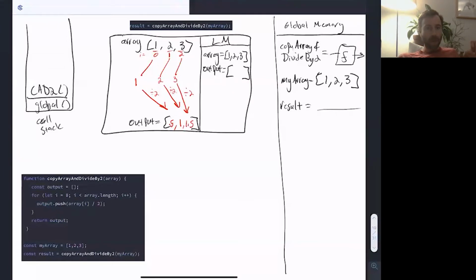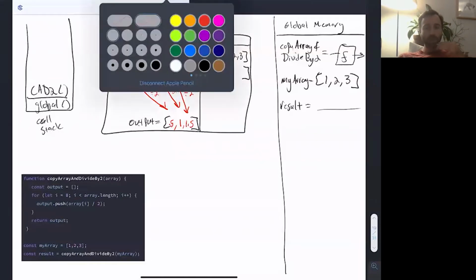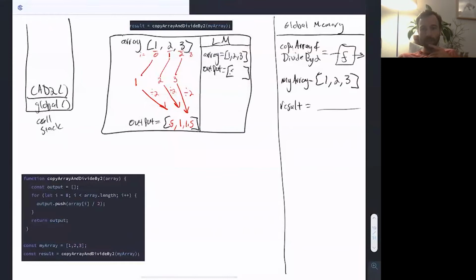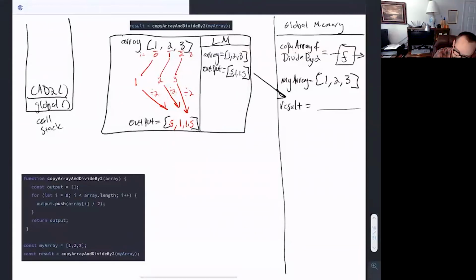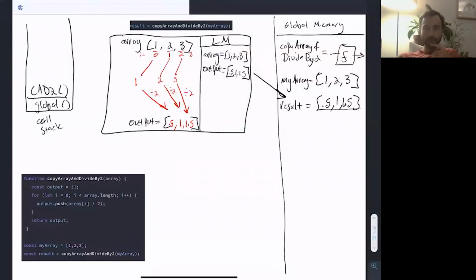Now we increment i again. i is 3. 3 is not less than 3, so that ends our for loop. So then we move down to the next line of code, and we will return output back to global memory and assign it to results. We're right over there, and exactly correct. Very well said. All the way through. You assign that back out to results.